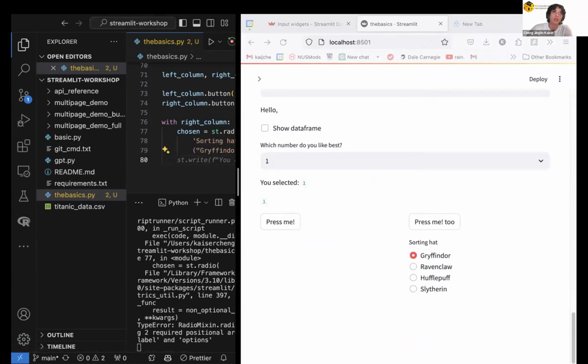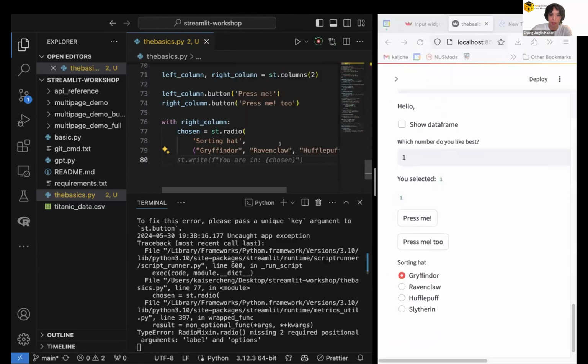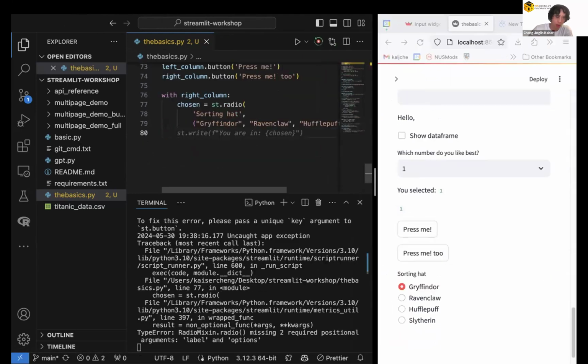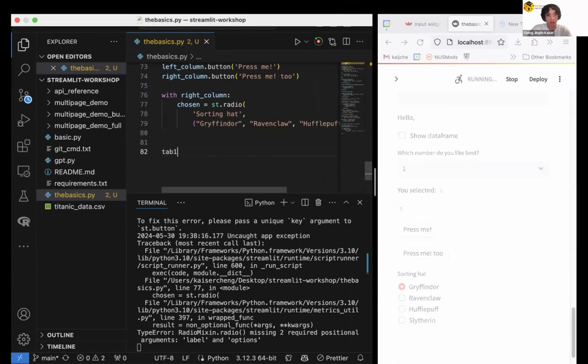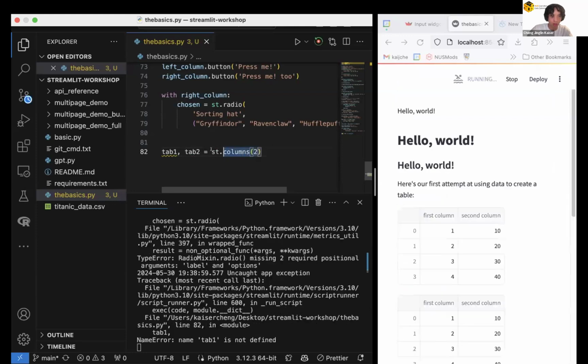Now we're going to look at the last thing, which is tabs. Tabs are kind of like columns, but it's kind of hard to explain. Once I show it to you, you hopefully know what I'm talking about. So let's just create three tabs: tab 1, tab 2.